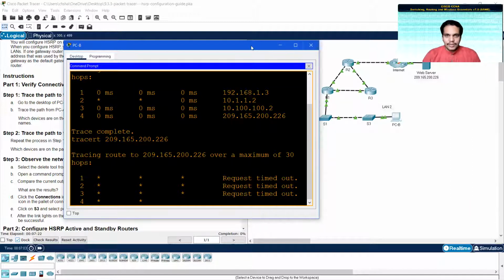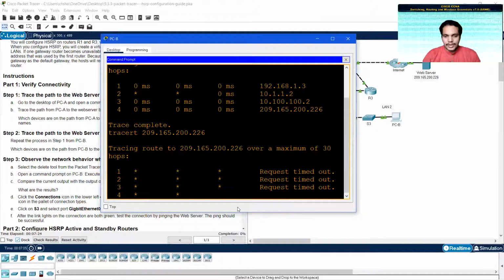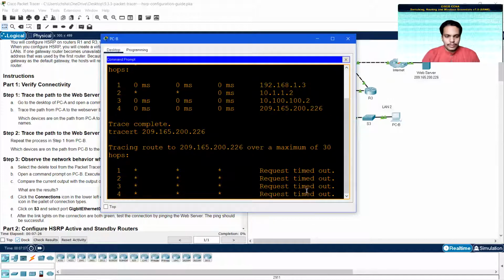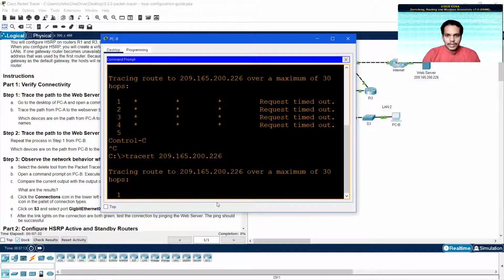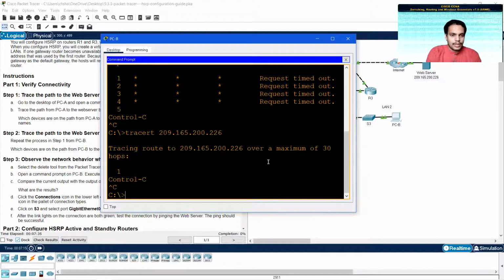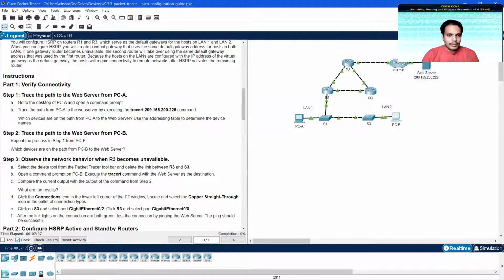So for that reason, let me just finish this off. Let it complete, and then what I will do is, so this is what it's not working. So what I will do is I will go here. I will select this connection button. Go here, select the black one, which is the copper straight through cable.